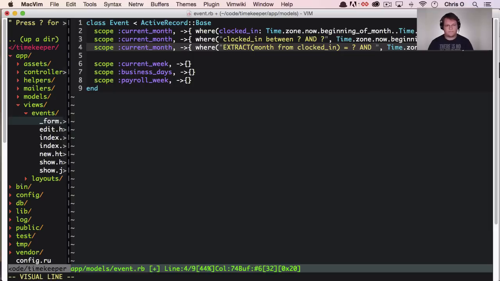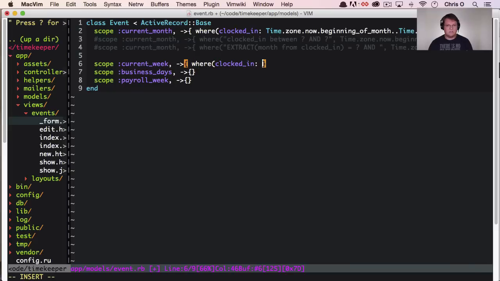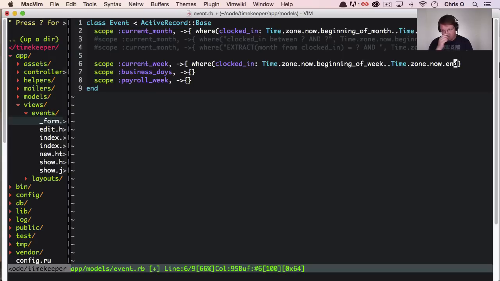So let's keep that just so when we move to the next scope, and comment those out. So let's do current week. I wish we could make this more DRY and use one scope, but we can't. So we're going to take Chris's method from current month, and we're just going to do beginning of week and end of week. Those are just these end of week and beginning of week methods.